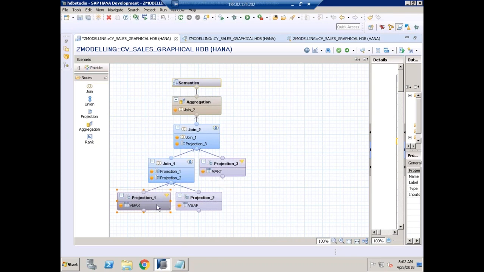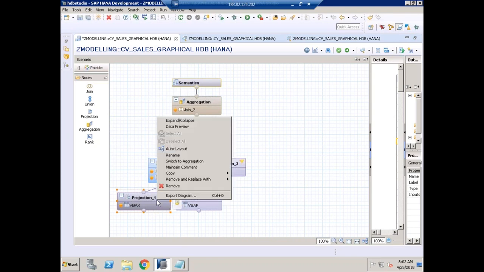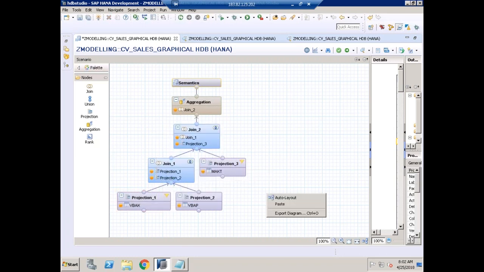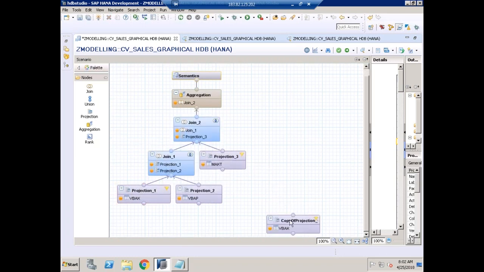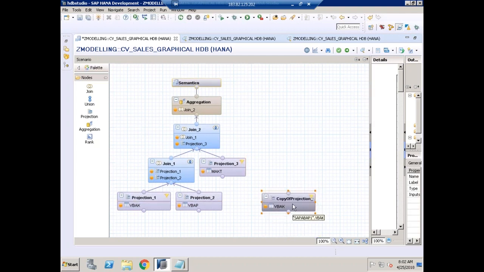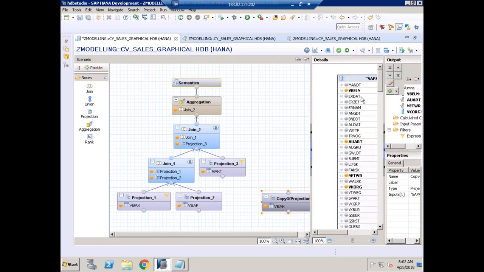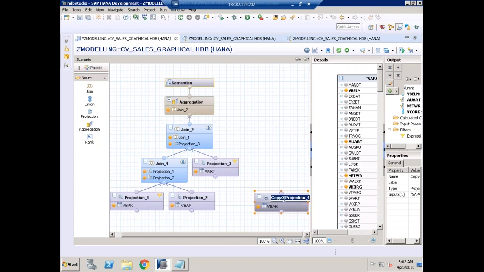So see what I'll do. This is projection one. I'll right click on this and say copy this node, and I'll right click here and say paste. Done. It is pasted here as a copy of projection 1. So you can see this is my copy of projection 1.